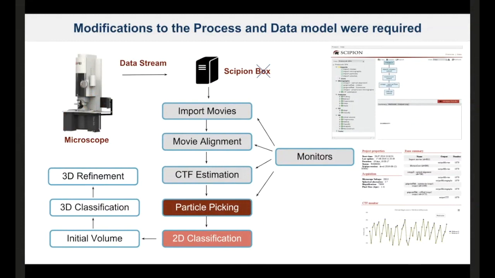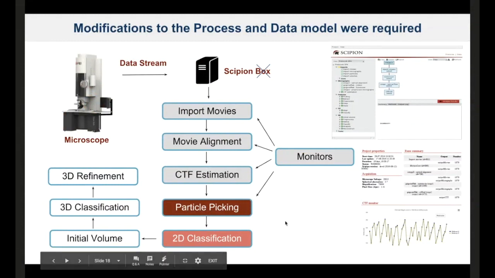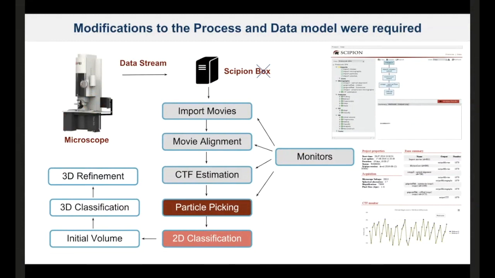There are many streams that can benefit from this on-the-fly data processing. So in the previous version of Scipion, we advanced this streaming until CTF estimation. And then what we needed to introduce was a change in the data model somehow. Now we needed to incorporate the concept of open streams or open datasets.